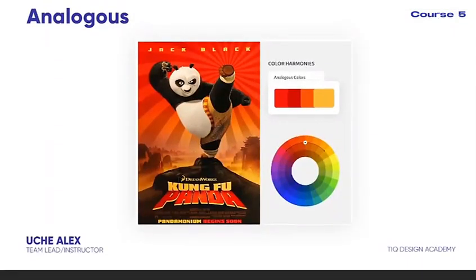So let's take a look at the next color harmony, which is analogous. Analogous color harmony uses the colors that are beside each other in the color wheel. So the shades of colors or hues that are beside each other. You can see here in this design of Kung Fu Panda, the designer chose orange and moved beside orange to pick other variants of the orange, the darker ones to the left and the lighter ones to the right. You can see the four major colors that were used here. You can see how the analogous color harmony is used everywhere around the design.